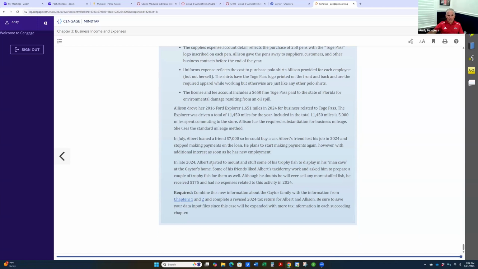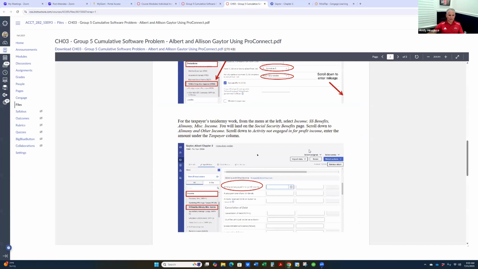In 2024, Albert started to mount and stuff some of his trophy fish to display in his man cave at the Gator home. Some of his friends liked Albert's taxidermy work and asked him to prepare a couple of trophy fish for them as well. Although he doubts he will ever sell any more stuffed fish, he received $175 and had no expenses related to this activity in 2024. Let's go to the instructions that talks a little bit more about this.